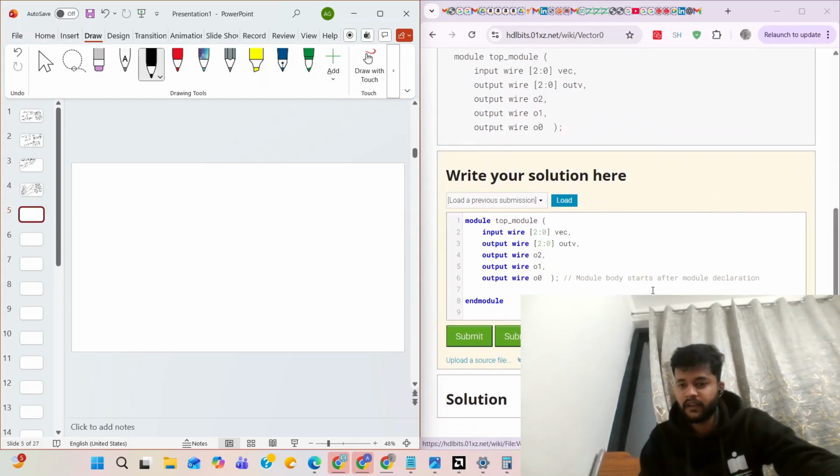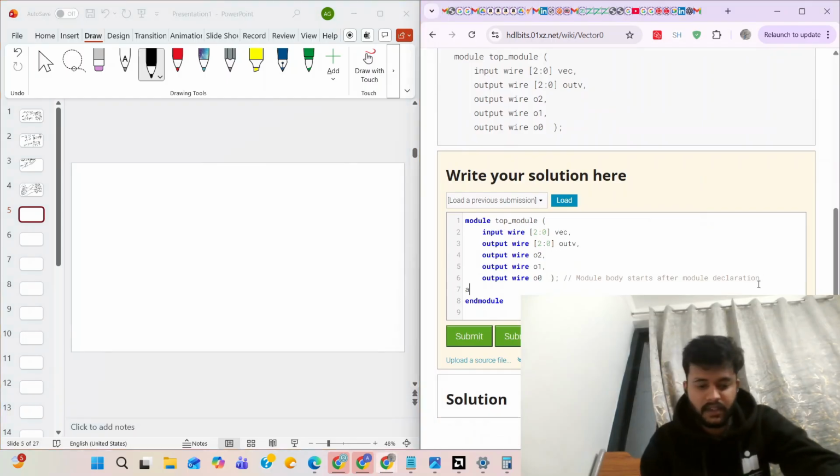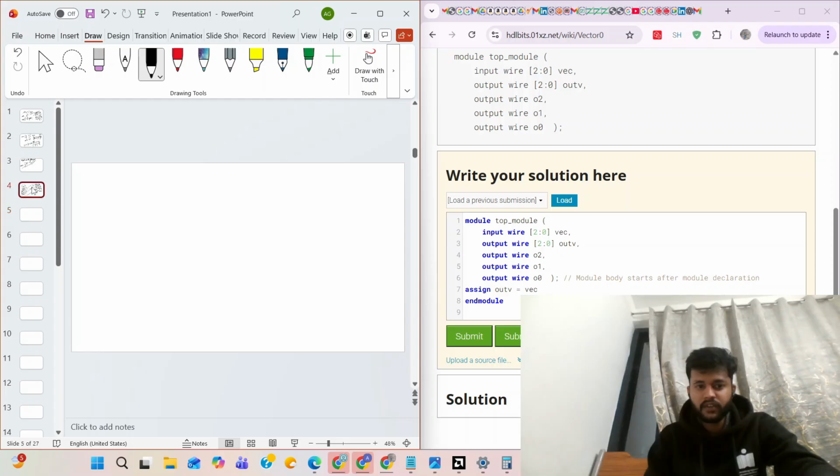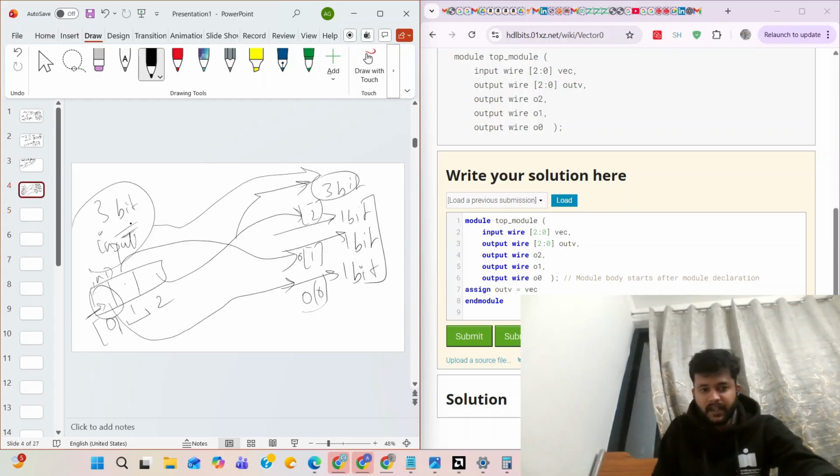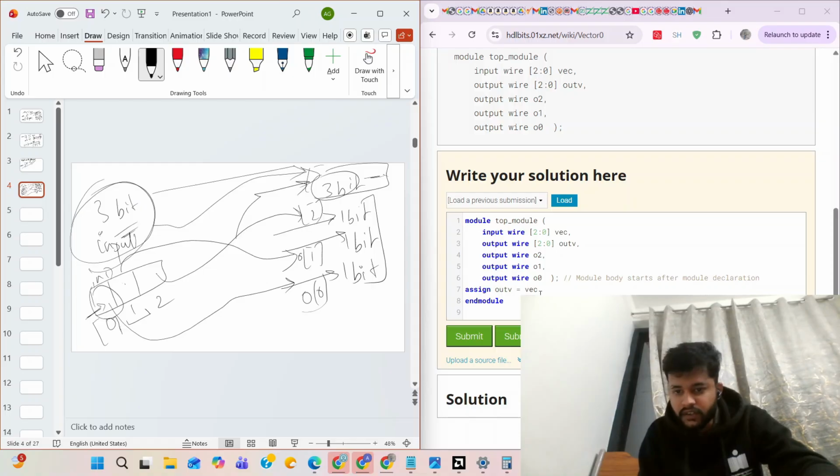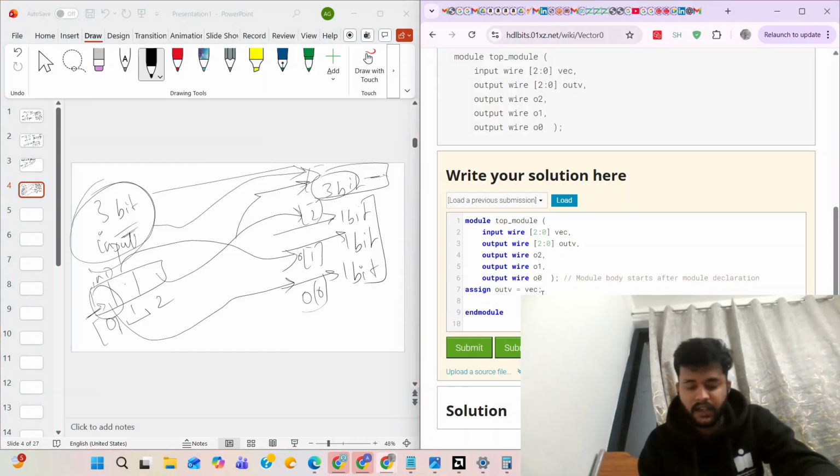So we'll solve it using assign statements. First we'll assign the 3-bit input: assign the output B equal to that input. So we have to completely give that 3-bit input to the 3-bit output. And for the other outputs we will use partial selection of vectors.